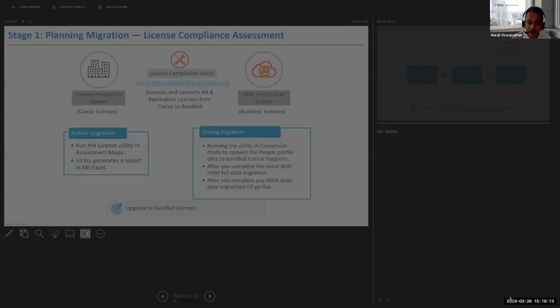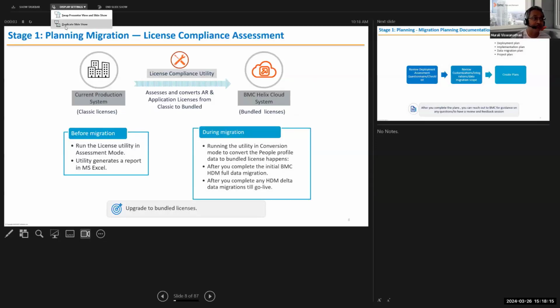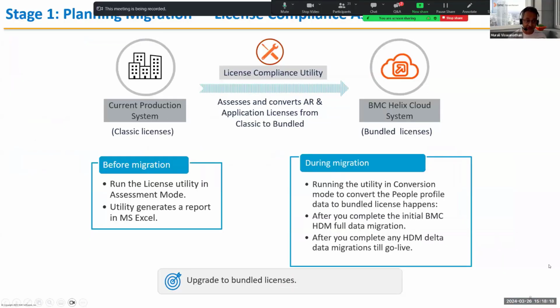If you're on 2002 versions, you will have your classic licenses. This tool gives you the ability to convert your classic licenses to the bundle licenses you would have purchased on the cloud environment. It has a two-step process. You run this utility before you start any migration, on your current production. It does something called a compliance check. It'll say you purchased, you have all these users with all these licenses. It'll get you a report and also try to help you identify any offline users to whom you have added licenses, things like that.